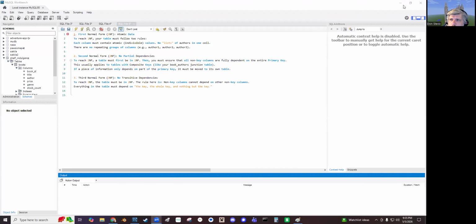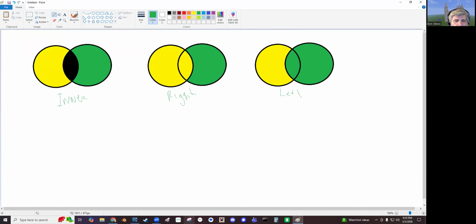So today we're going to talk more about database structure. And we're going to talk about normalization and what exactly that is and why we use it. And we're going to talk about joins, and we're going to do some more work on the database we're creating in class, which is the Shelf Indulgence bookstore.